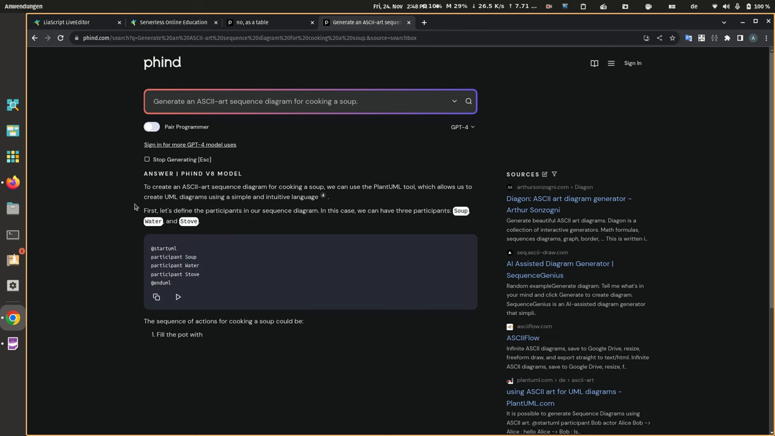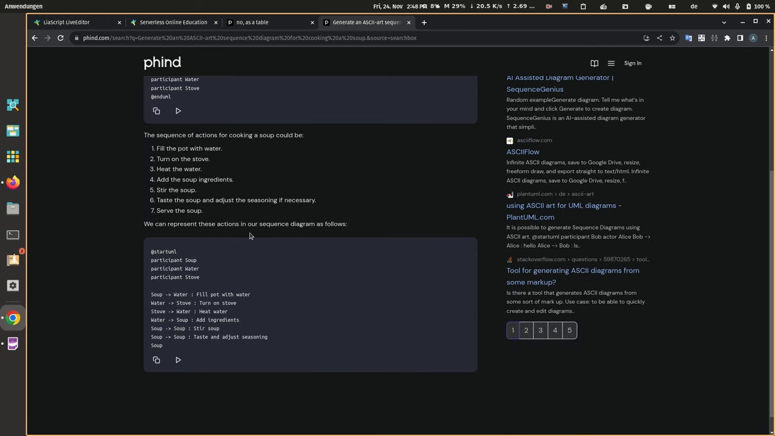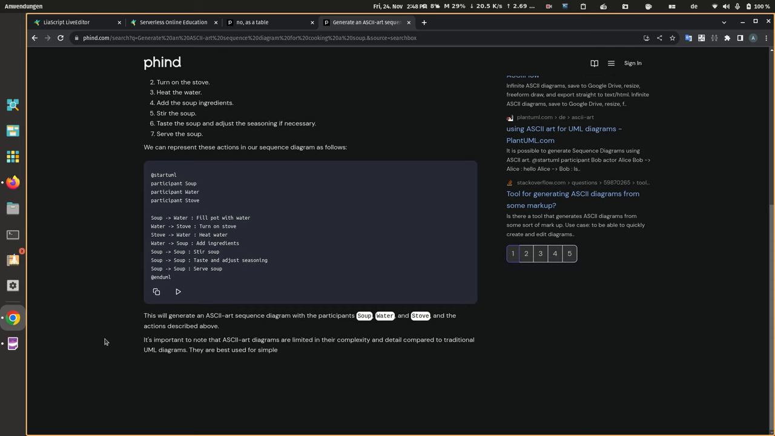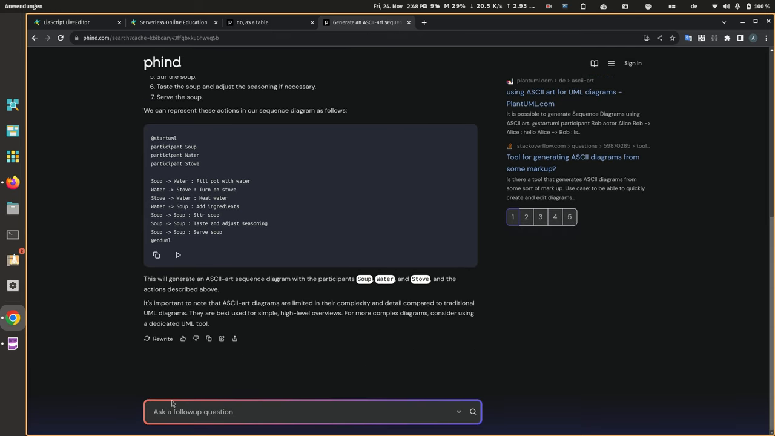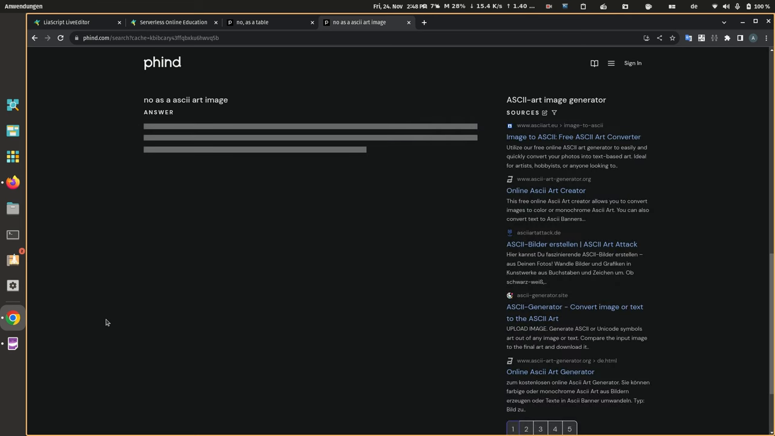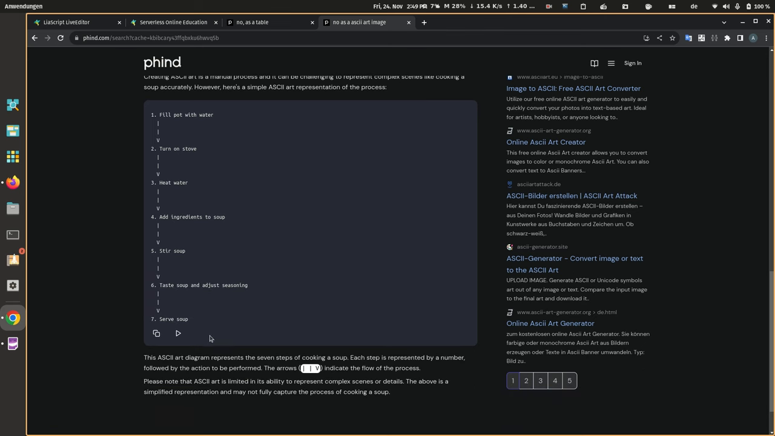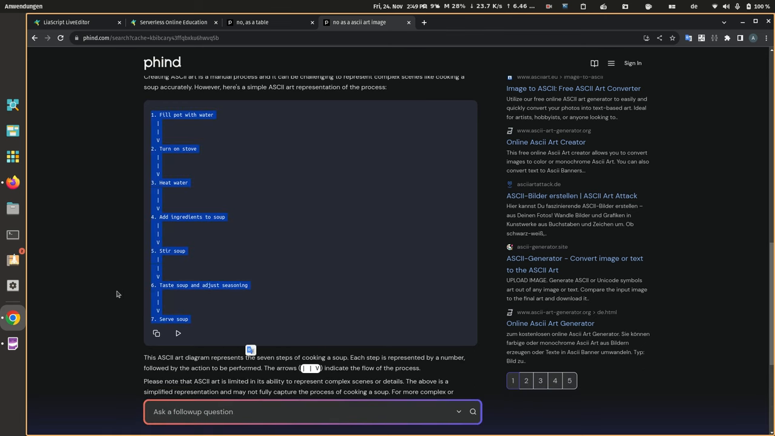So what does it put out? So it didn't get me right. So this is actually possible, but this uses PlantUML. Here's a bit of code. Okay, it's not the one that I actually wanted, but I can also try to copy this. So this looks like a code environment, what it mostly is.